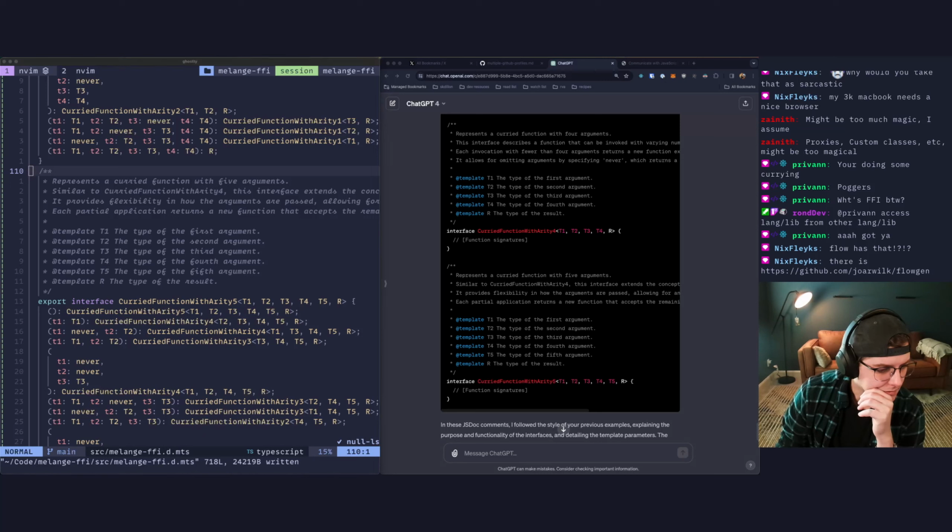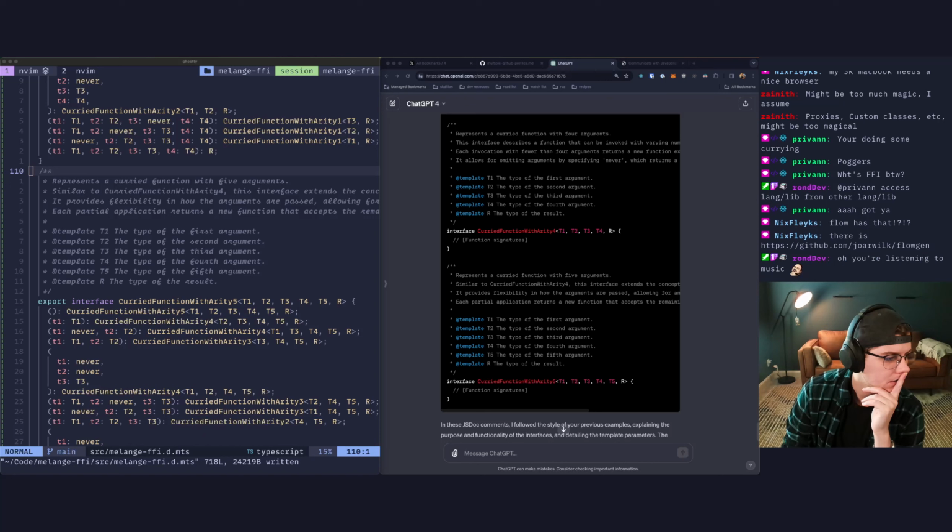There is this. Generate flow type definition files from TypeScript. Interesting.